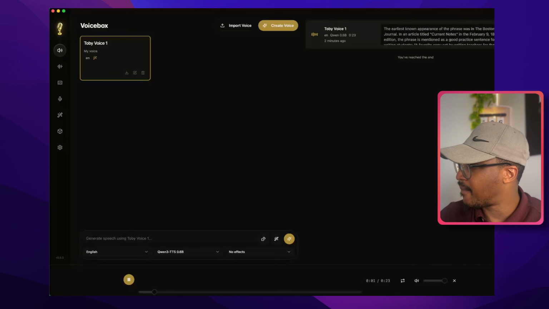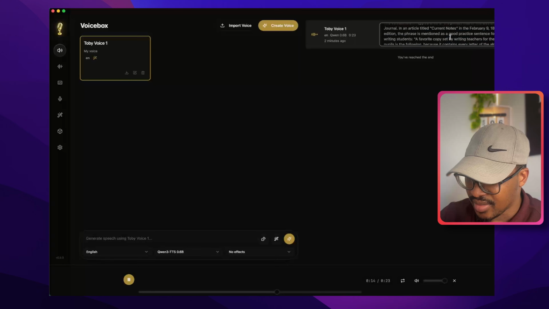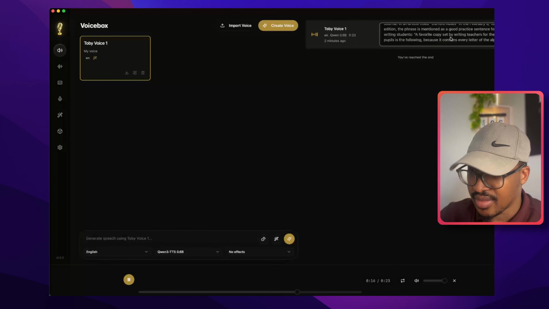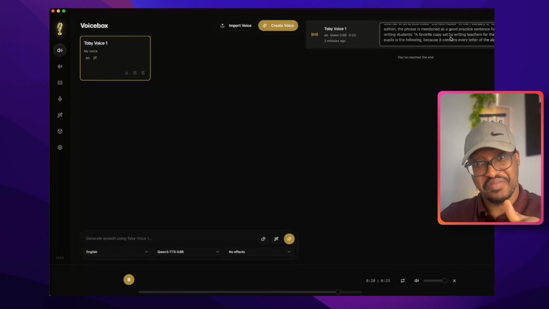The earliest known appearance of the phrase was in the Boston Journal. In an article titled Current Notes in the February 9th, 1885 edition, the phrase is mentioned as a good practice sentence for writing students. A favorite copy set by writing teachers for their pupils is the following because it contains every letter of the alphabet.